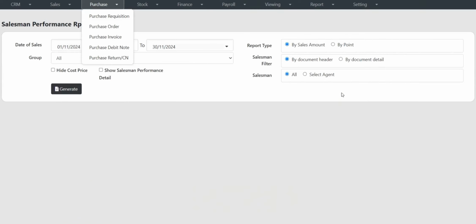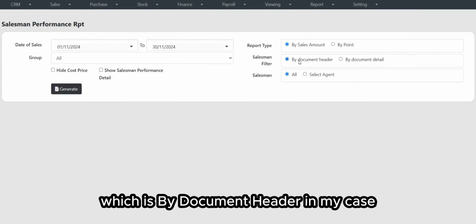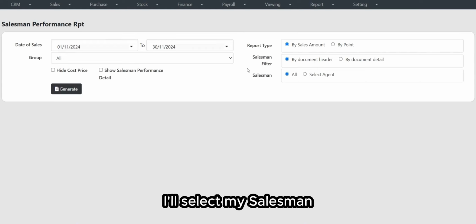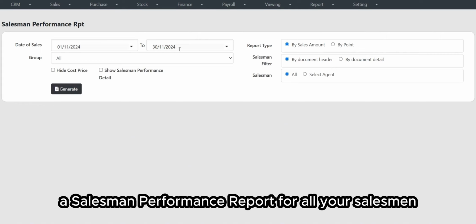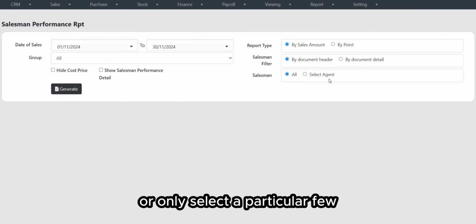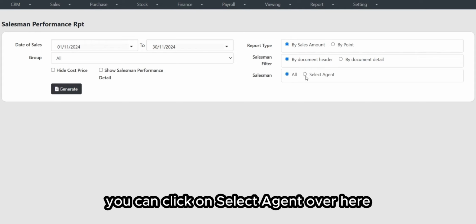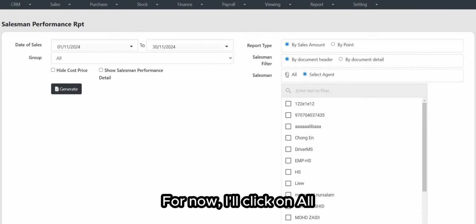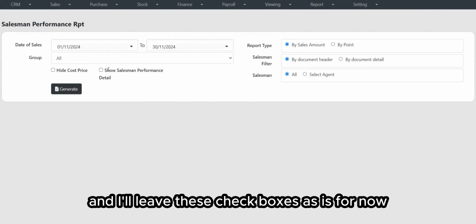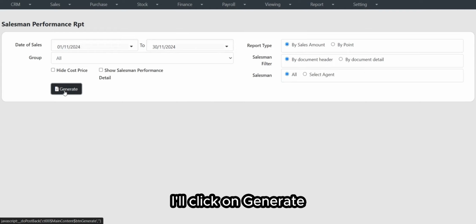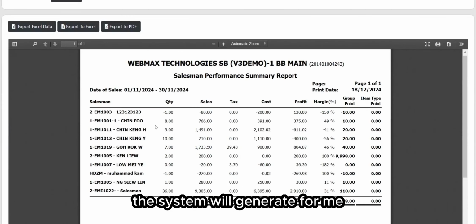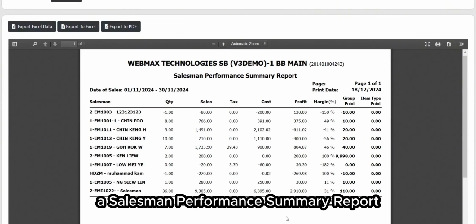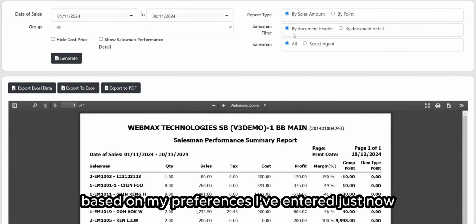Now, going back, after I've selected my salesman filter, which is by document header in my case, I'll select my salesman. Here you can decide whether or not to generate a salesman performance report for all your salesmen or only select a particular field. If you want to do the latter, you can click on select agent over here and you can select your salesman. For now, I'll click on all and I'll leave these checkboxes as this for now, and after that, I'll click on generate. As you can see, the system will generate for me a salesman performance summary report based on my preferences I've entered just now.